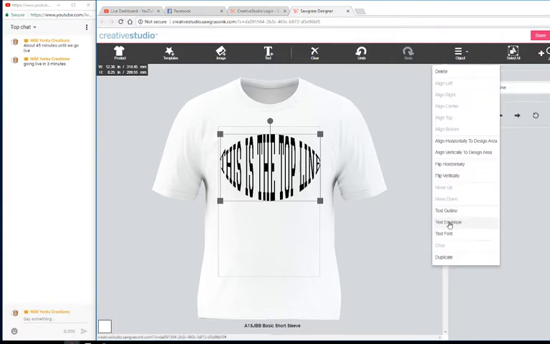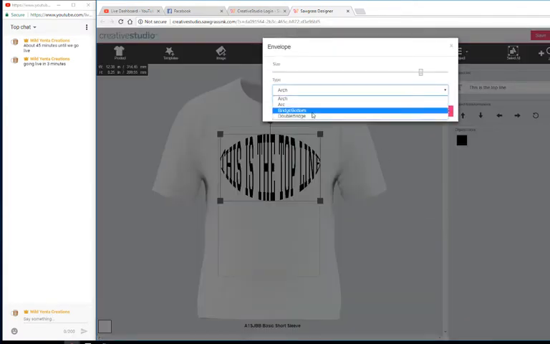So let's go back to envelope, and I want to play with this bridge bottom some more. Let's back off some, and let's see what happens.